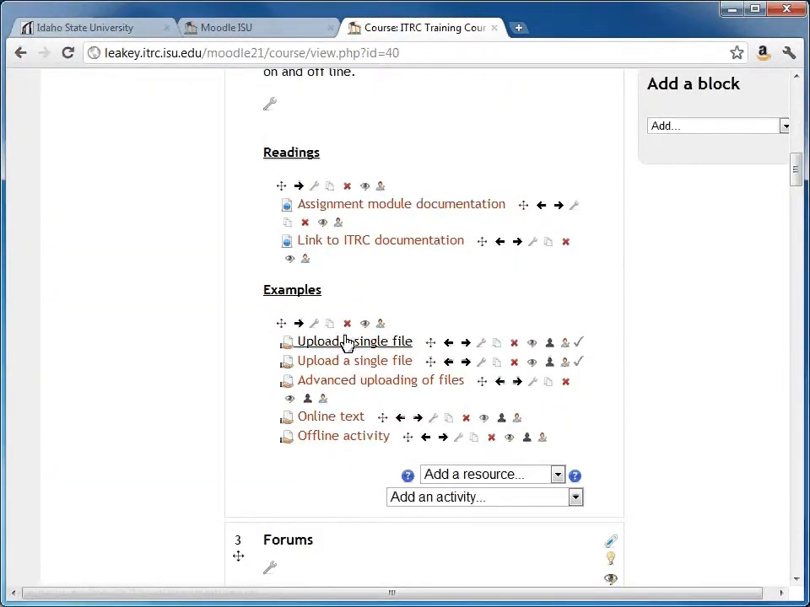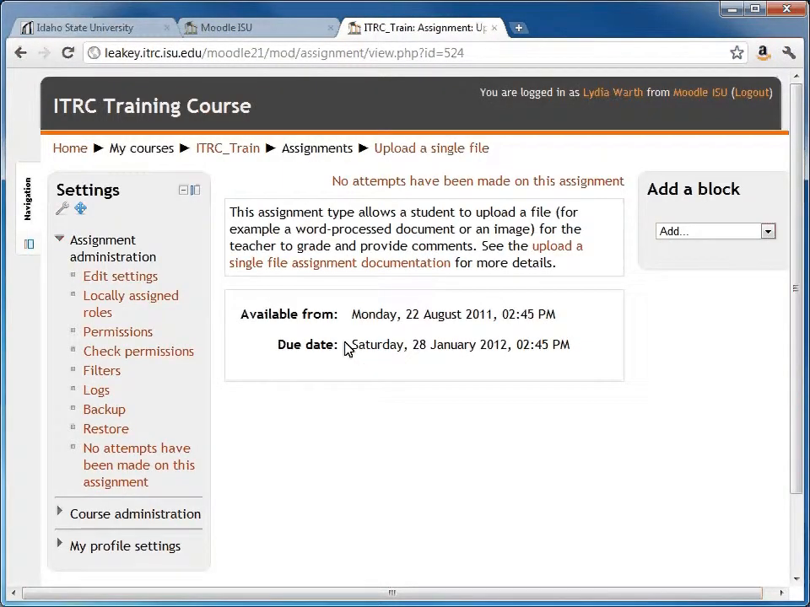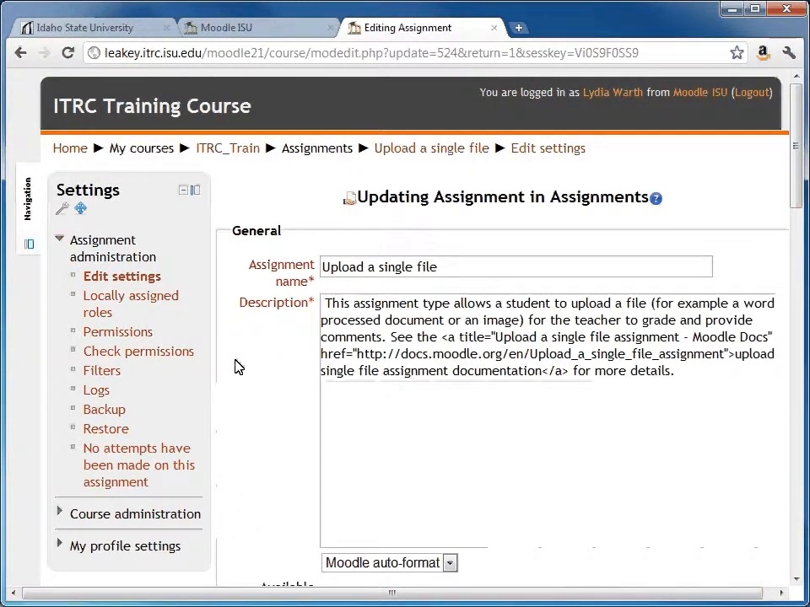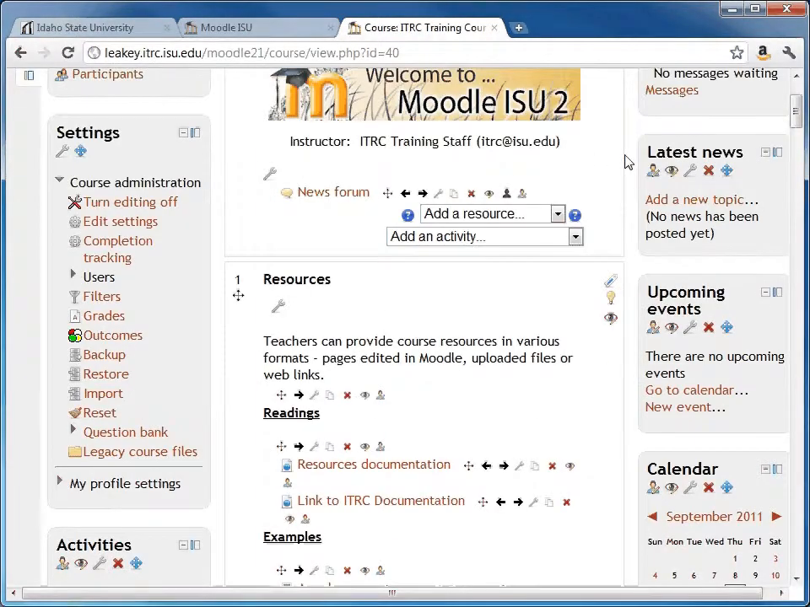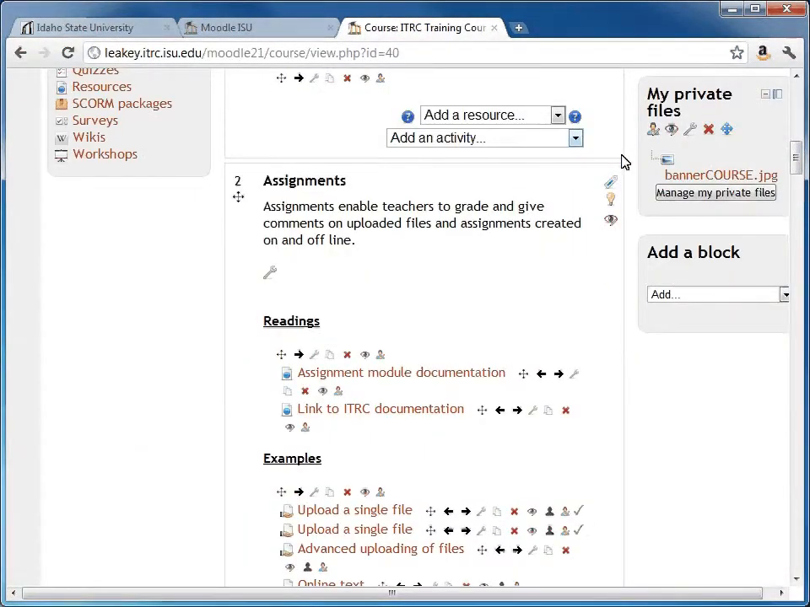If we edit an assignment, you would normally expect to see an Update this assignment button on the top right corner, but it isn't there. In Moodle 2, you will go to the settings block and click on Edit Settings to update the assignment. Also, when you turn editing on in the course, you will see the Add a Resource and Add an Activity drop-down menus.